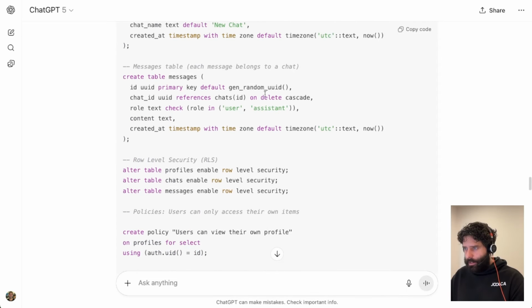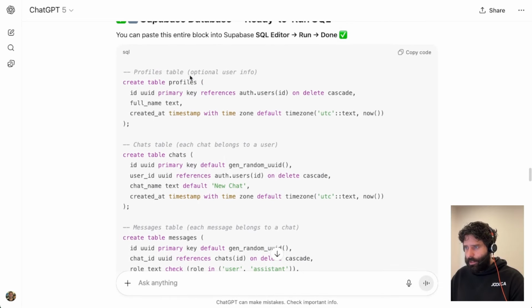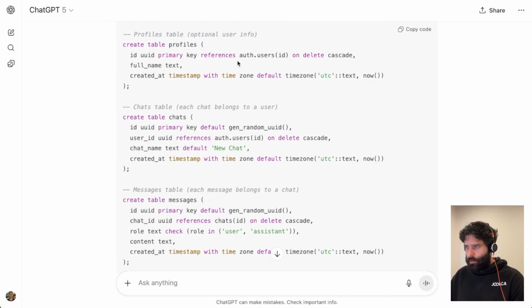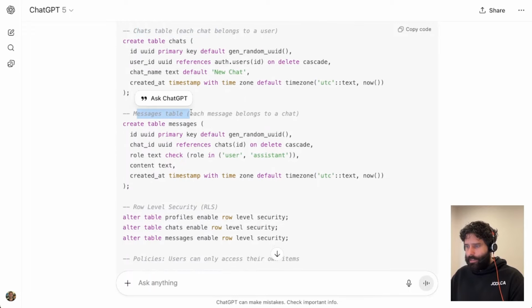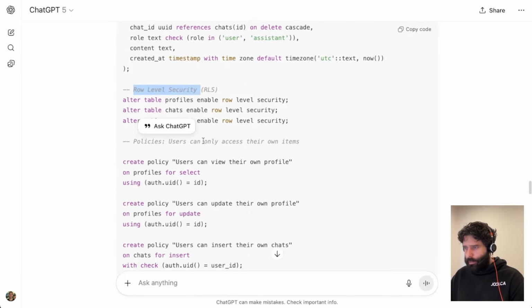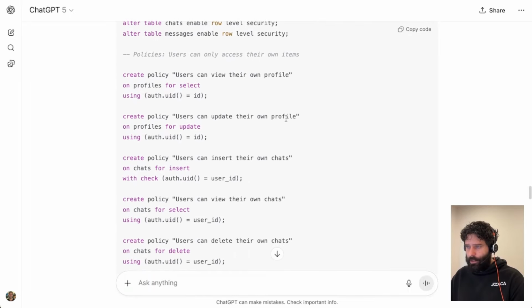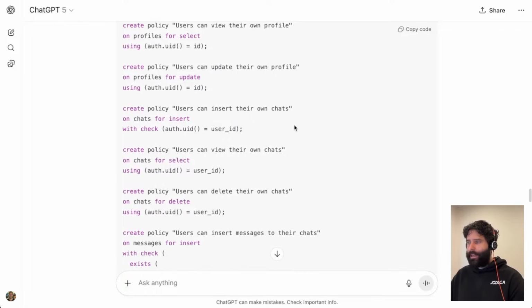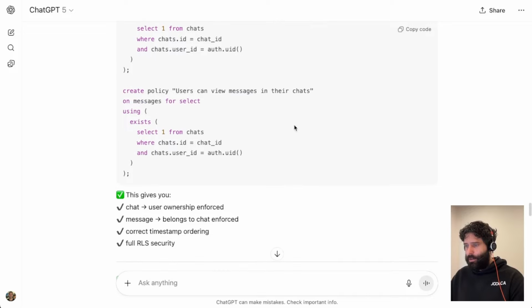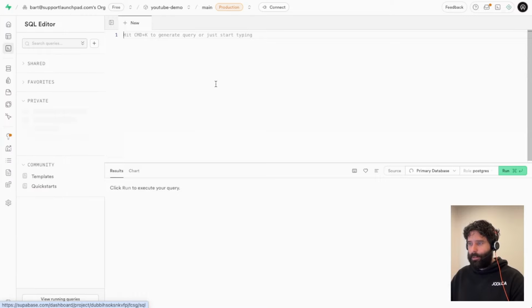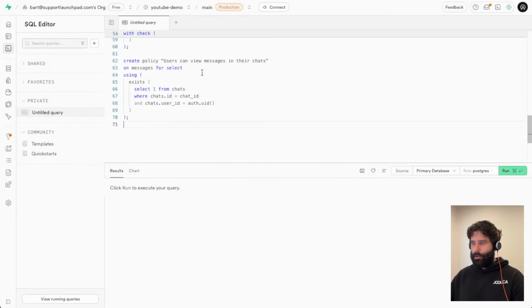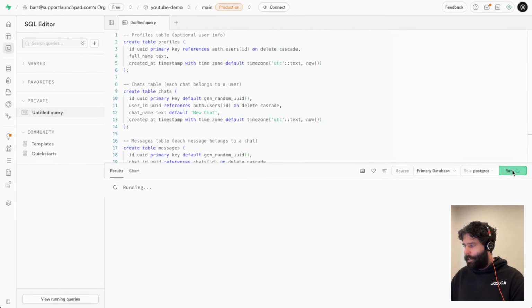So it looks like for these SQL commands, we actually have the 3 tables. The profiles table, which we will just use for now, but we don't really need to use this. The chats table, the messages table, and then we have row level security and policies around users being able to add information to their own tables and only see information from their own tables. So using this method, we're able to quickly build out all the tables that we want and install appropriate security. So that's actually awesome.